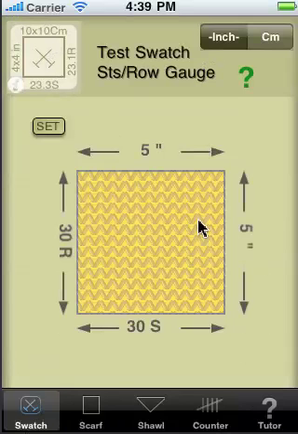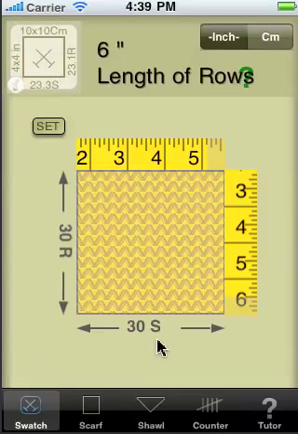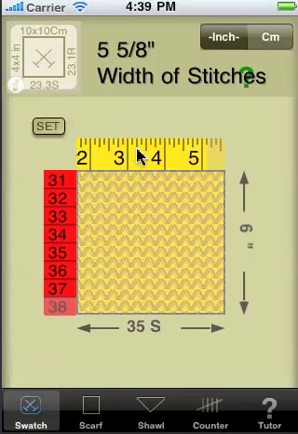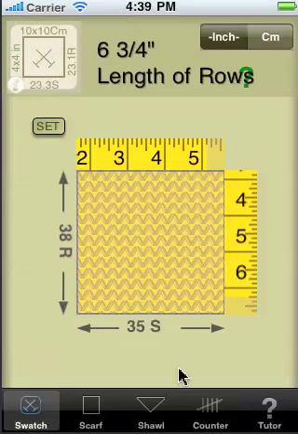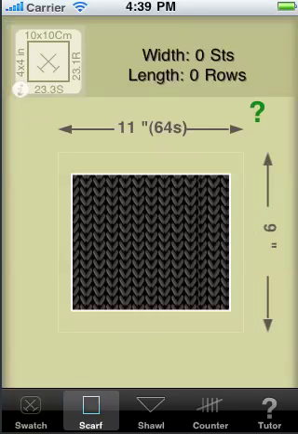Well, first of all, it will allow you to do a stitch and row gauge from a swatch that you've either created in the past or even a piece of material on a sweater that already exists and you're going to repeat using the same needles and the same yarn. You can measure that, enter them, and have a stitch and row gauge.